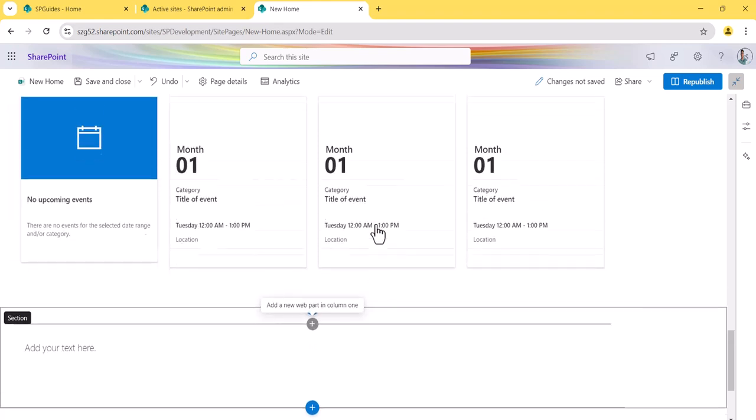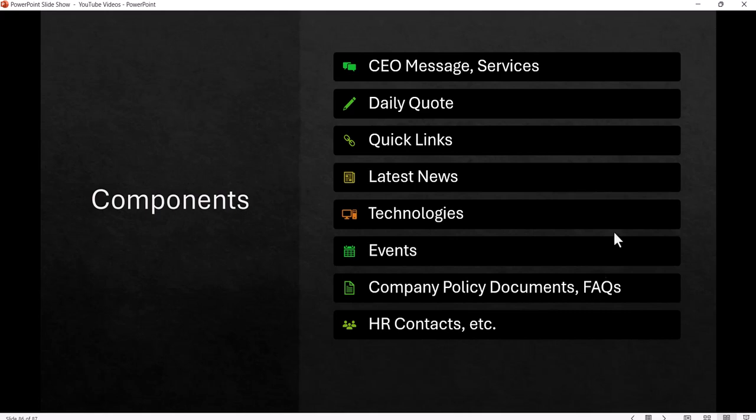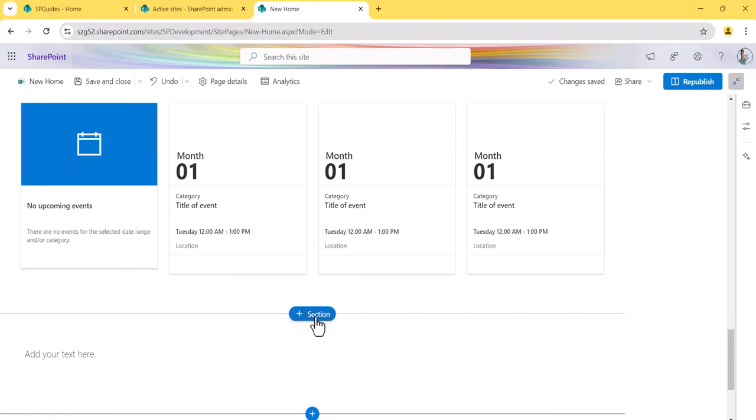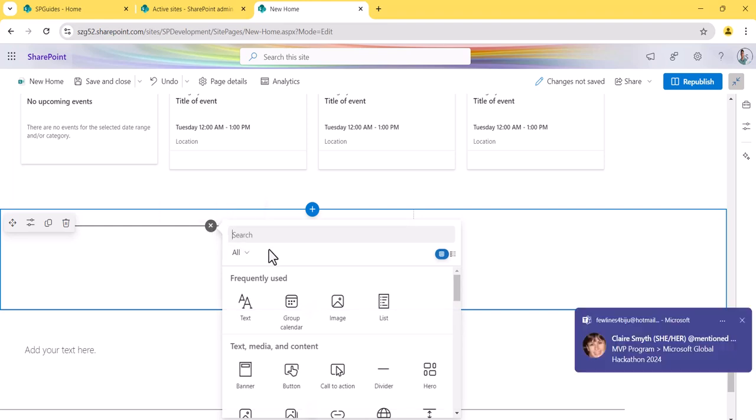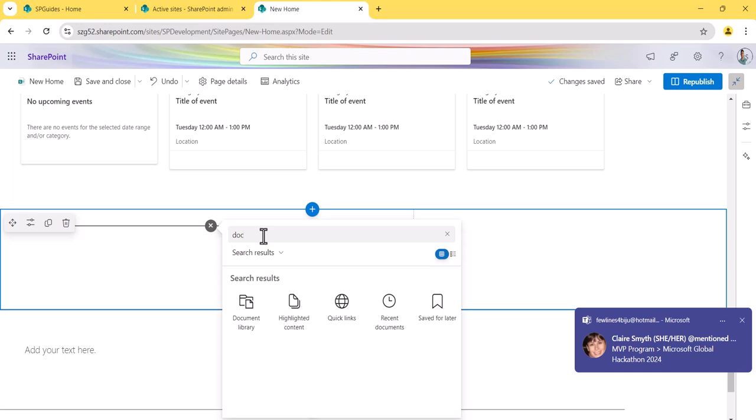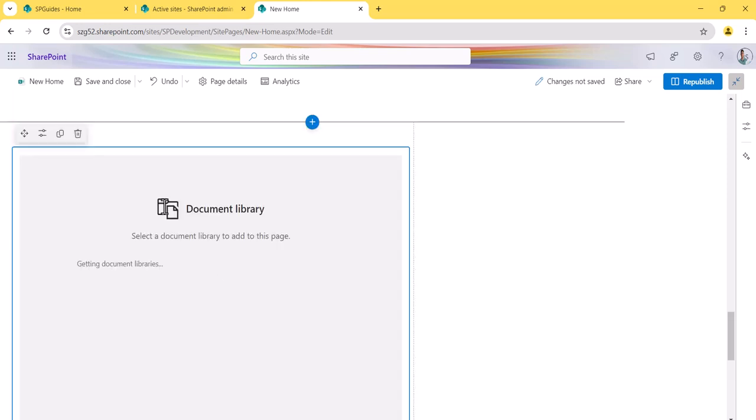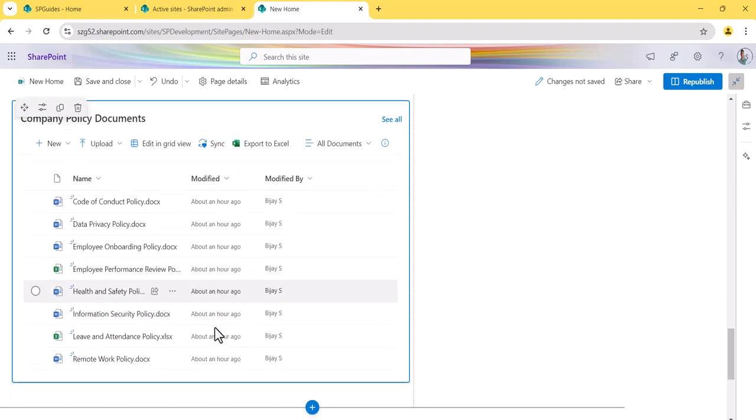Next we will add the company policy documents and FAQs section. For this I will click on this section, and I'll take 1/3. On the left side we will take the third person. In this case I'll click on this, I'll take a document library here. I'll select the company policy document. So you can see here, these are the policy documents.